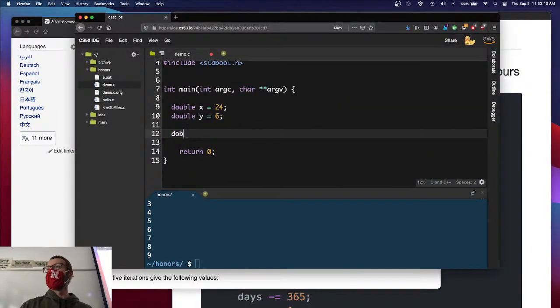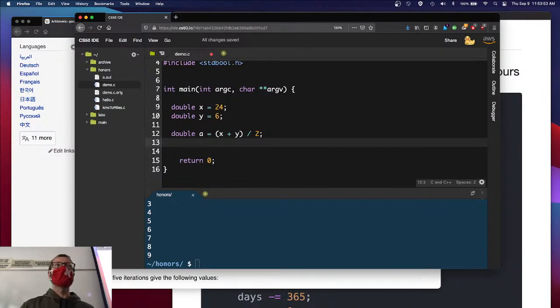Double arithmetic mean will be x plus y divided by 2. And of course, I need to put those into parentheses. There we go. Is there an integer truncation issue here? x plus y is going to be a double, so we're okay there. Double b, come on. And how do I do square root again in C? In C, it's just going to be sqrt of x times y. Okay. And let's report those two numbers.